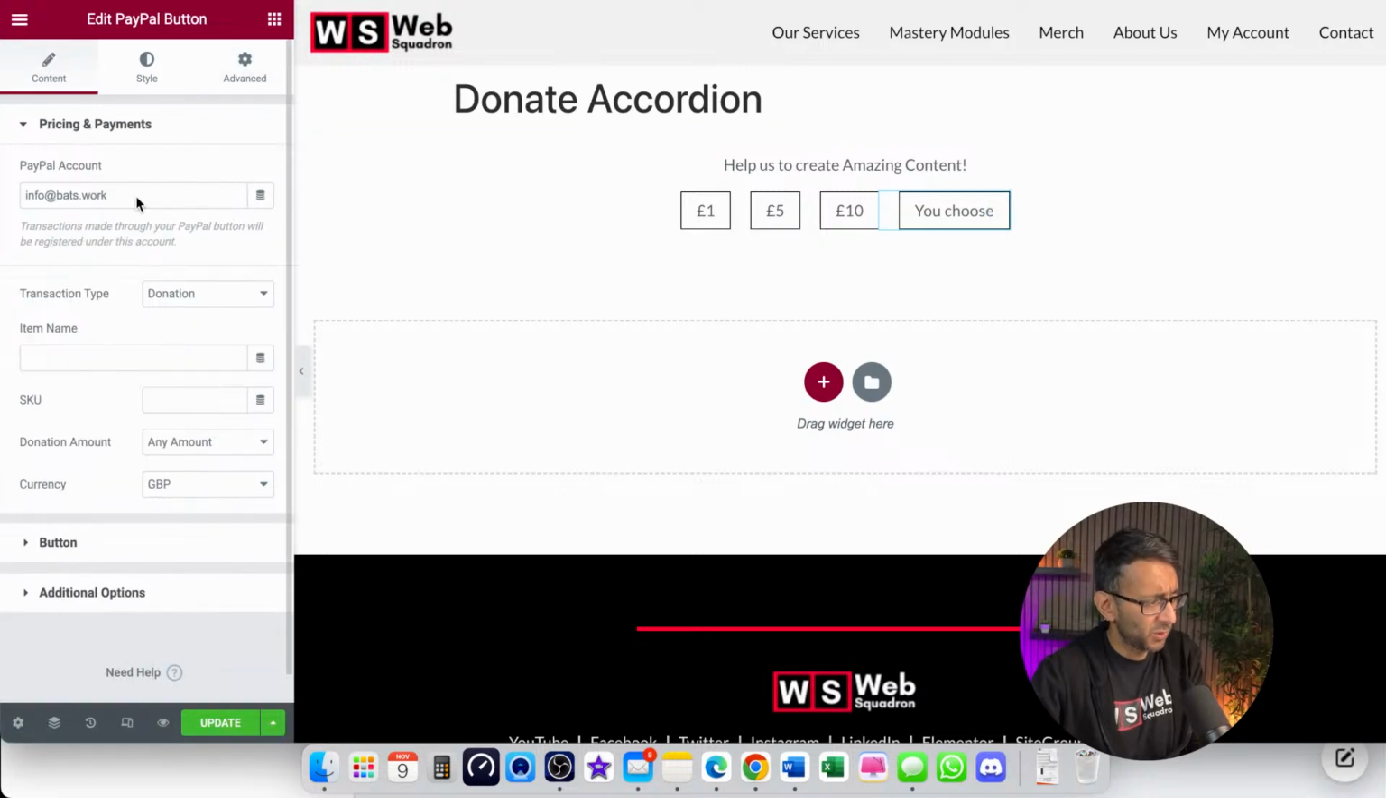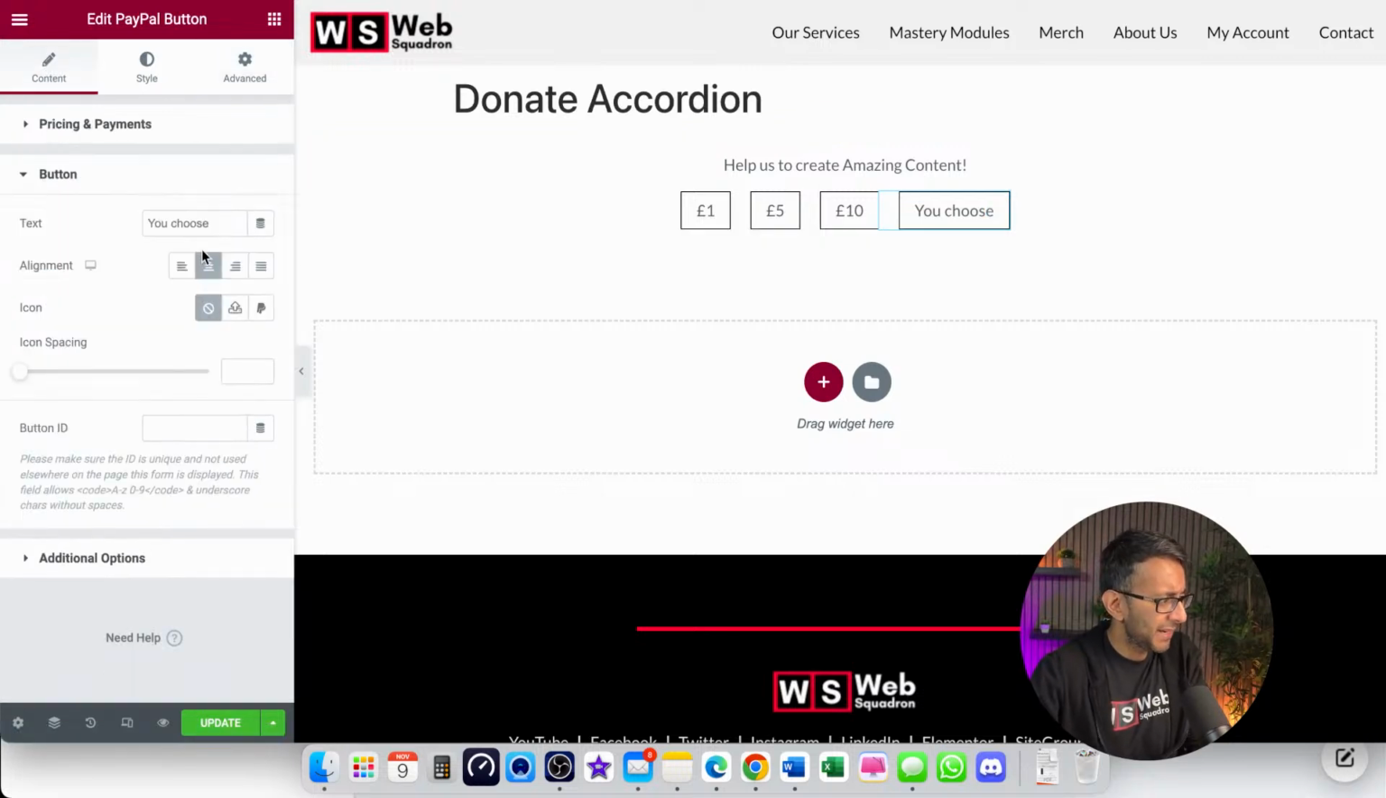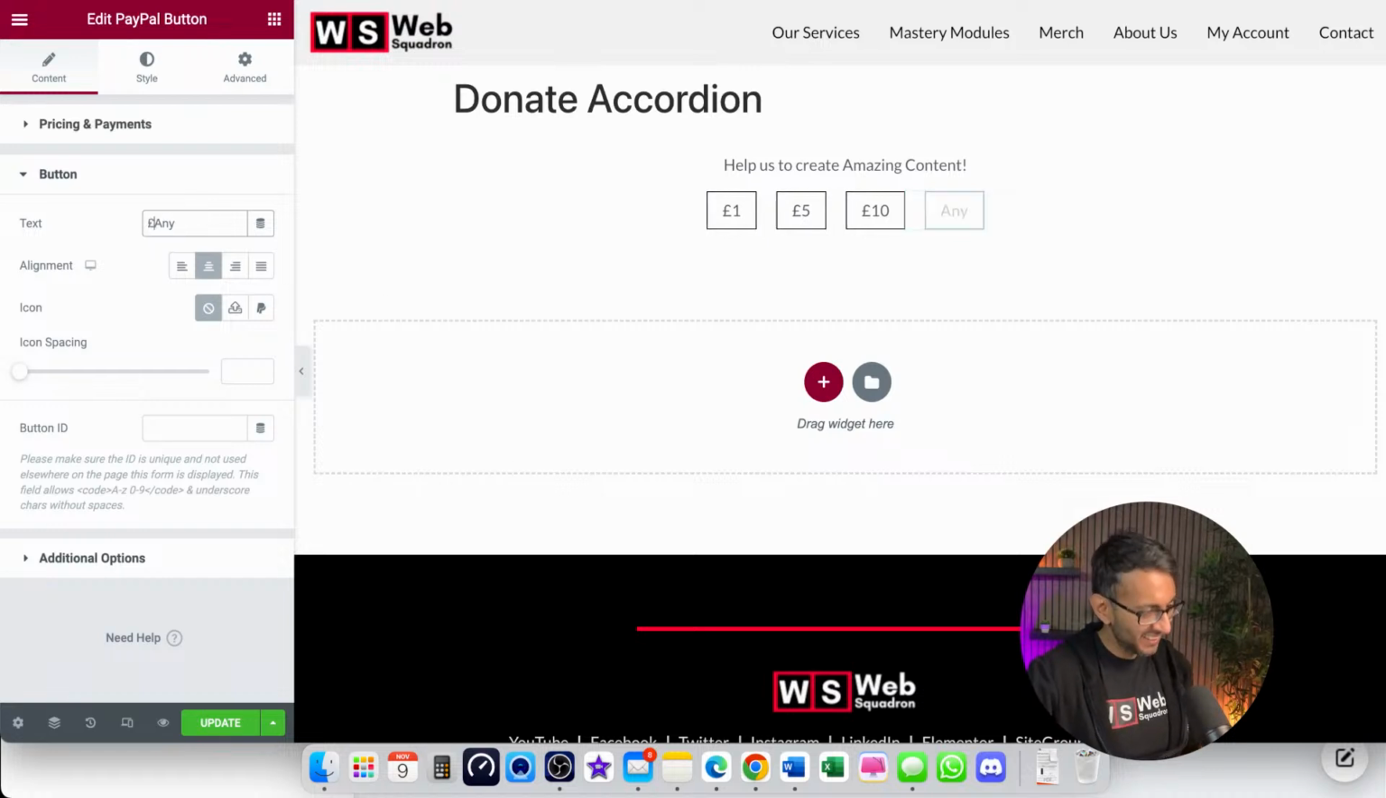I do need to change the wording for this one, though, because the any amount, the you choose, doesn't look good, does it? How to help us to create amazing content? 1, 5, 10. Any. There we go. We'll put it onto any, like that. We'll go with that.